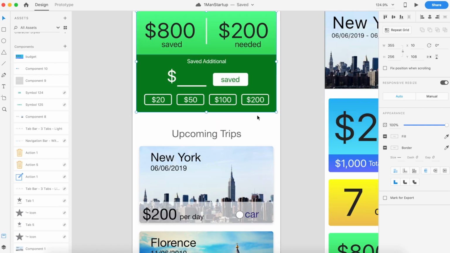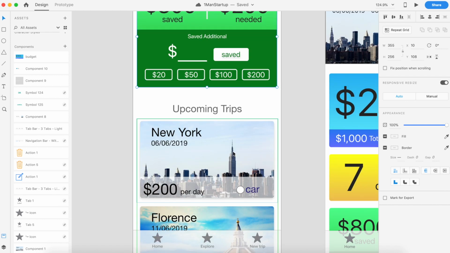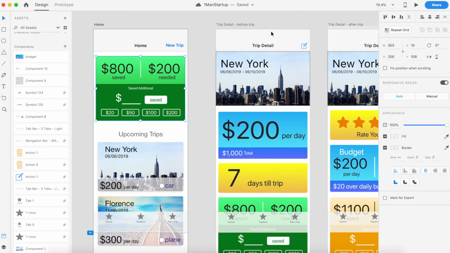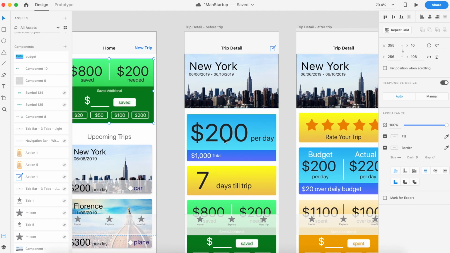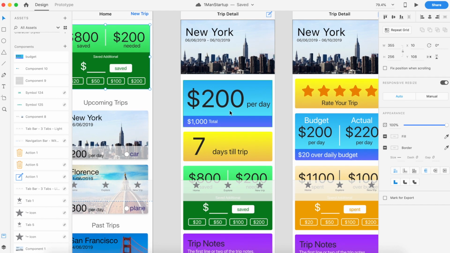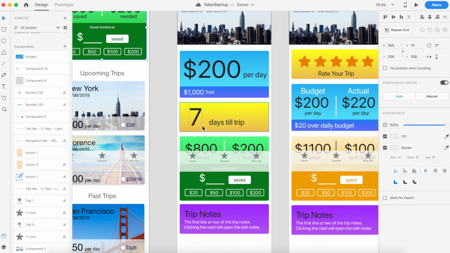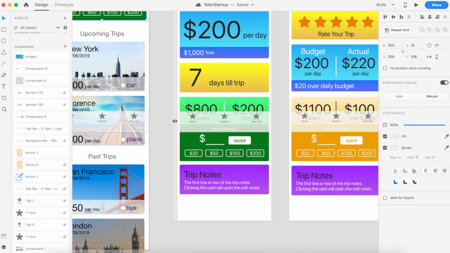Now, if you click on your upcoming trip, like New York, for example, you're now going to be brought to this trip details page, and that's going to be just like our wireframe. You've got the city here, the date you're going, and then this is going to give you your daily budget, and this is going to be the total for your trip, and then it'll tell you how many days away you are from your trip.